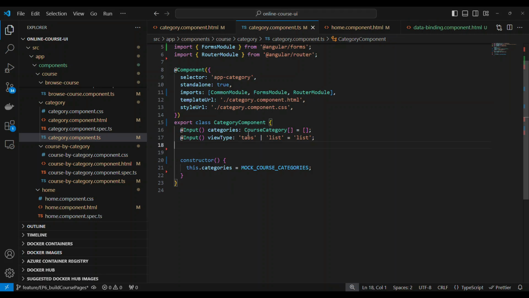Okay, so I can pass these two values. But for now, we will fill up these categories based on the mock data. But let's see what this view type is doing. The view type can be of tabs or list. By default it is list.